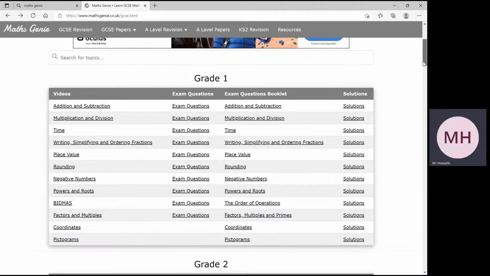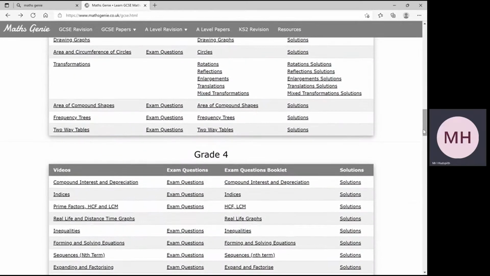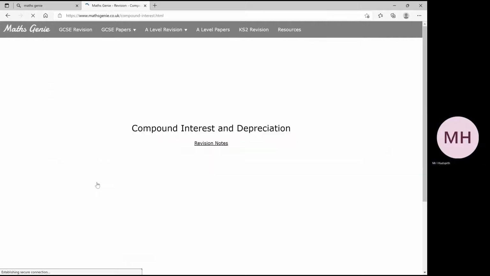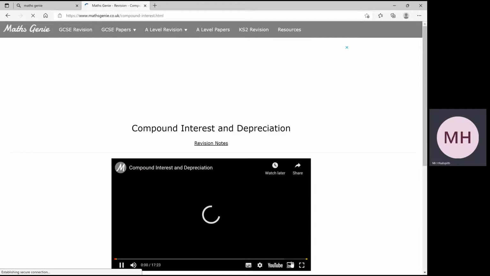So if we look at this GCSE revision section, all the topics, as I mentioned earlier, are graded. So if we just scroll down and, for example, take a look at grade 4. What we have for each topic is a video, some exam questions and some worked solutions. I'm just going to click on this first one, compound interest and depreciation, and then click onto the video.